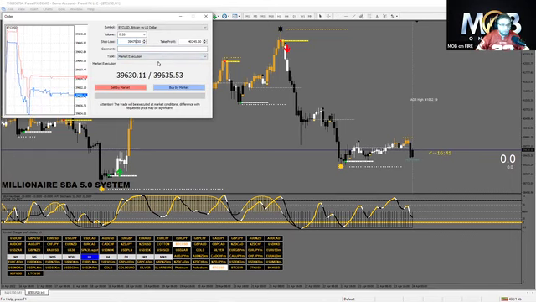So you would decide whether you want to make this a market execution order. That means that you're going to place it right then and there. Or if you want to do a pending order, that means that you're going to wait until the price hits a certain point before you get into the trade. You will determine what volume you want to do. That's your lot size.